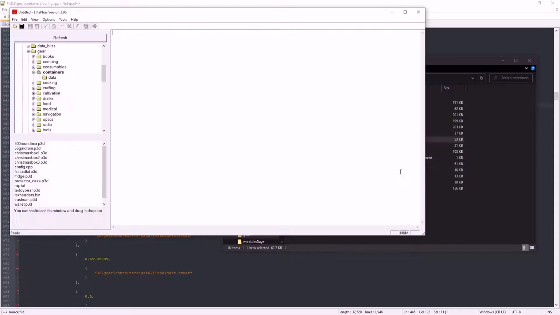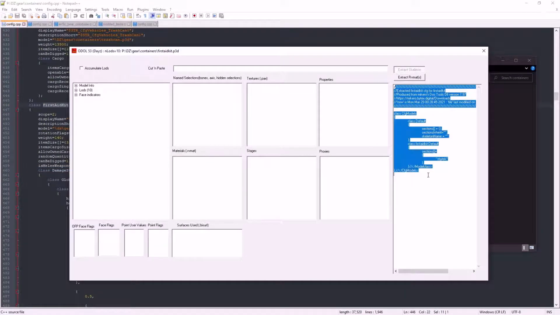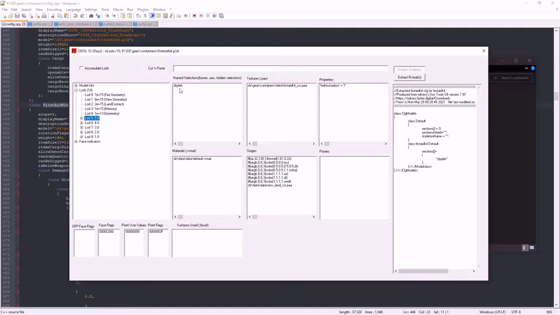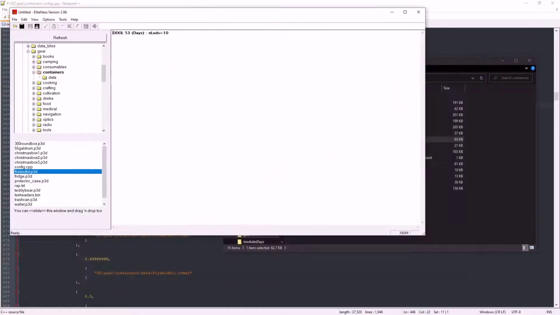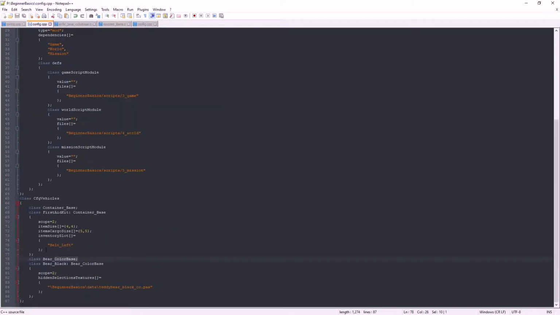Open it with Eliteness, and then you'll see the model config over here on the right and the resolutions over here on the left. In the resolutions you've got your name selection, which in this case is zbytek, and it tallies up with the sections in the model config, which again is zbytek. So let's take that selection, minimize Eliteness for now. Go back to our model config.